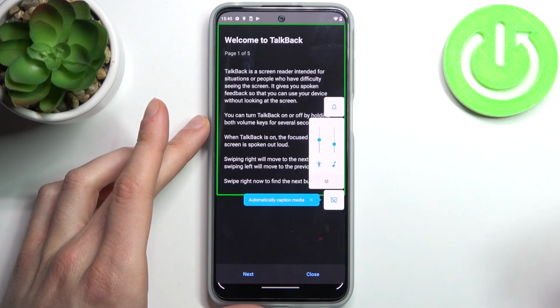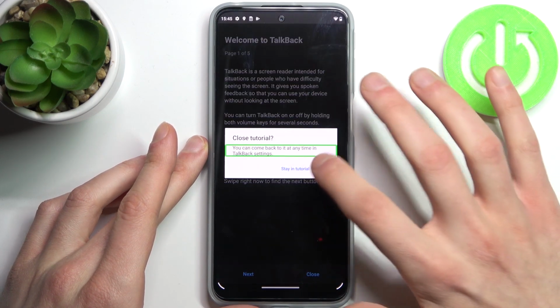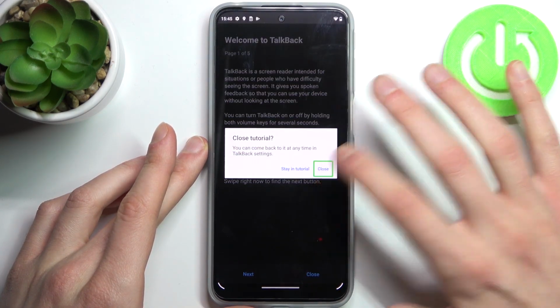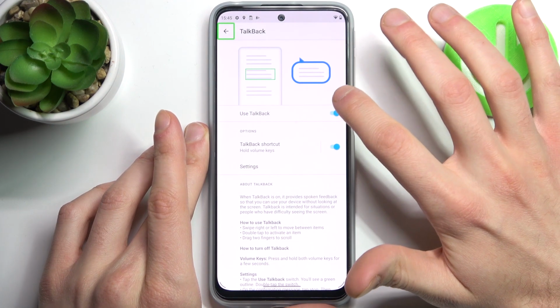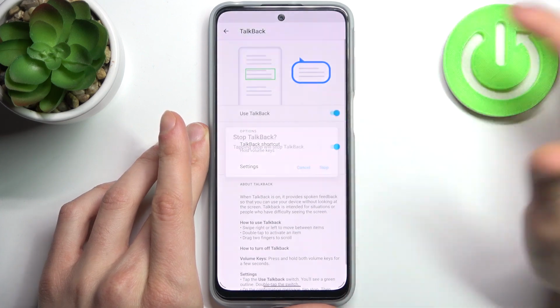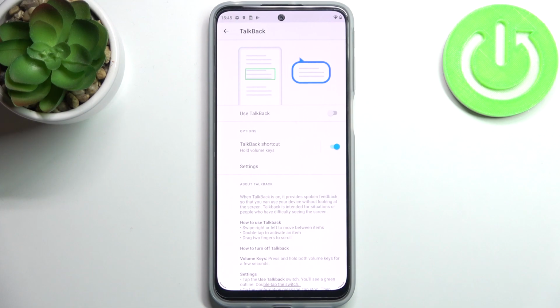So when you're in a Talkback, you can perform actions by firstly selecting it and then double tapping on it, just like this. So if you want to turn off Talkback, tap on it firstly here, then double tap here, then tap stop and double tap stop. And that's how you can turn it off.